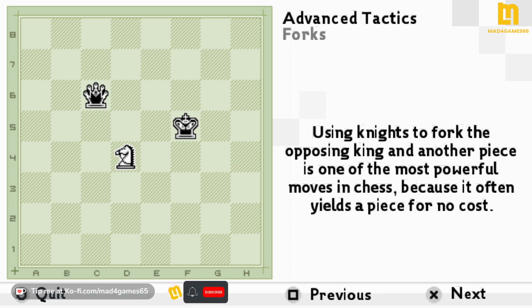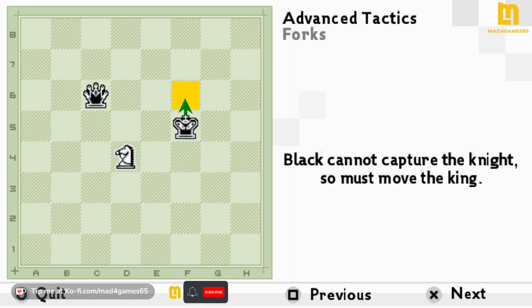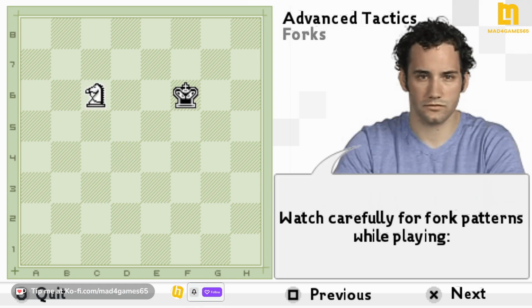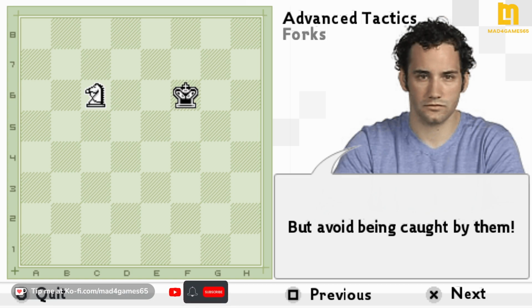Using knights to fork the opposing king and another piece is one of the most powerful moves in chess because it often wins a piece at no cost. Here the white knight forks black's king and queen. Black cannot capture the knight, so must move the king. White then captures black's queen with their next move. Watch carefully for fork patterns while playing. Try to make them work to your advantage, but avoid being caught by them.